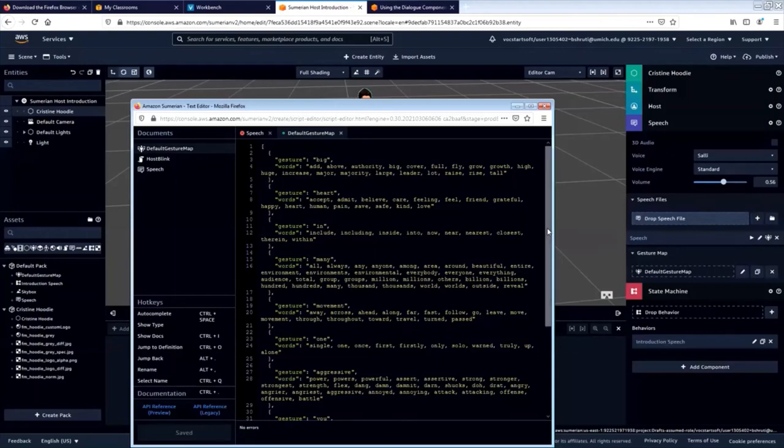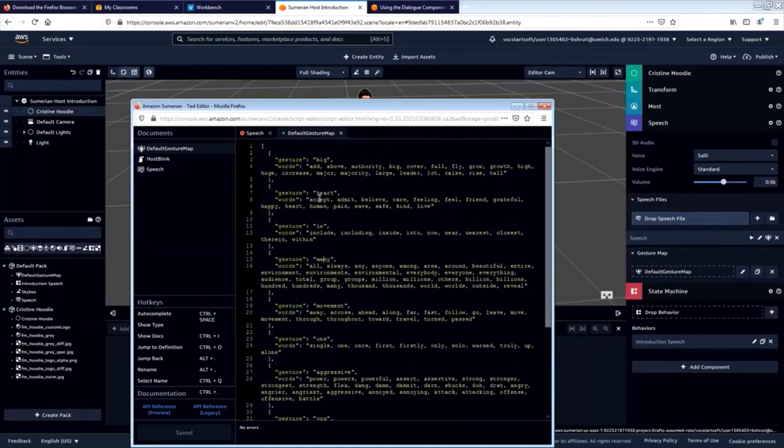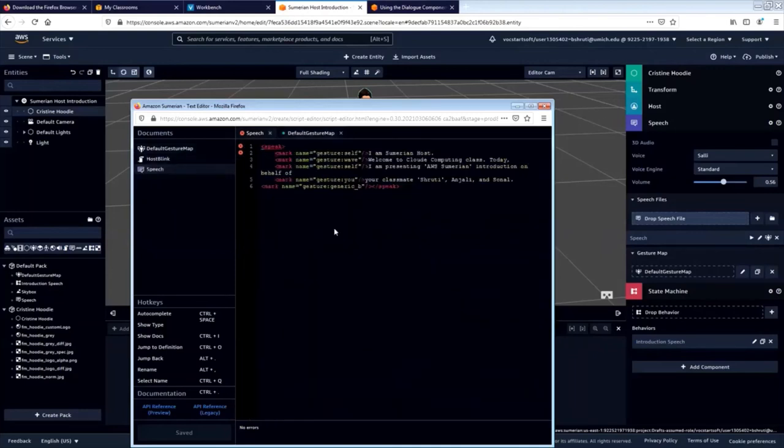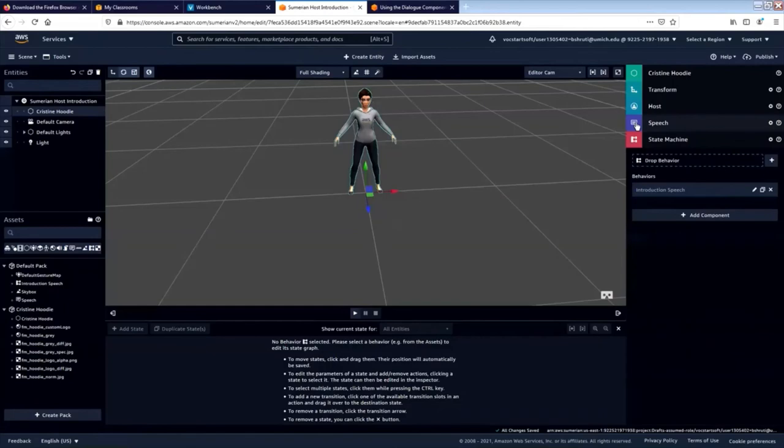Here so many gestures are available, like big, heart, and many more. According to emotions, there are also gestures available, but now I have selected a few gestures in my speech that are applicable to the host. I'm just closing this file, and we have seen this gesture map, so I guess we have completed all the features inside the speech. So I'm closing this component.